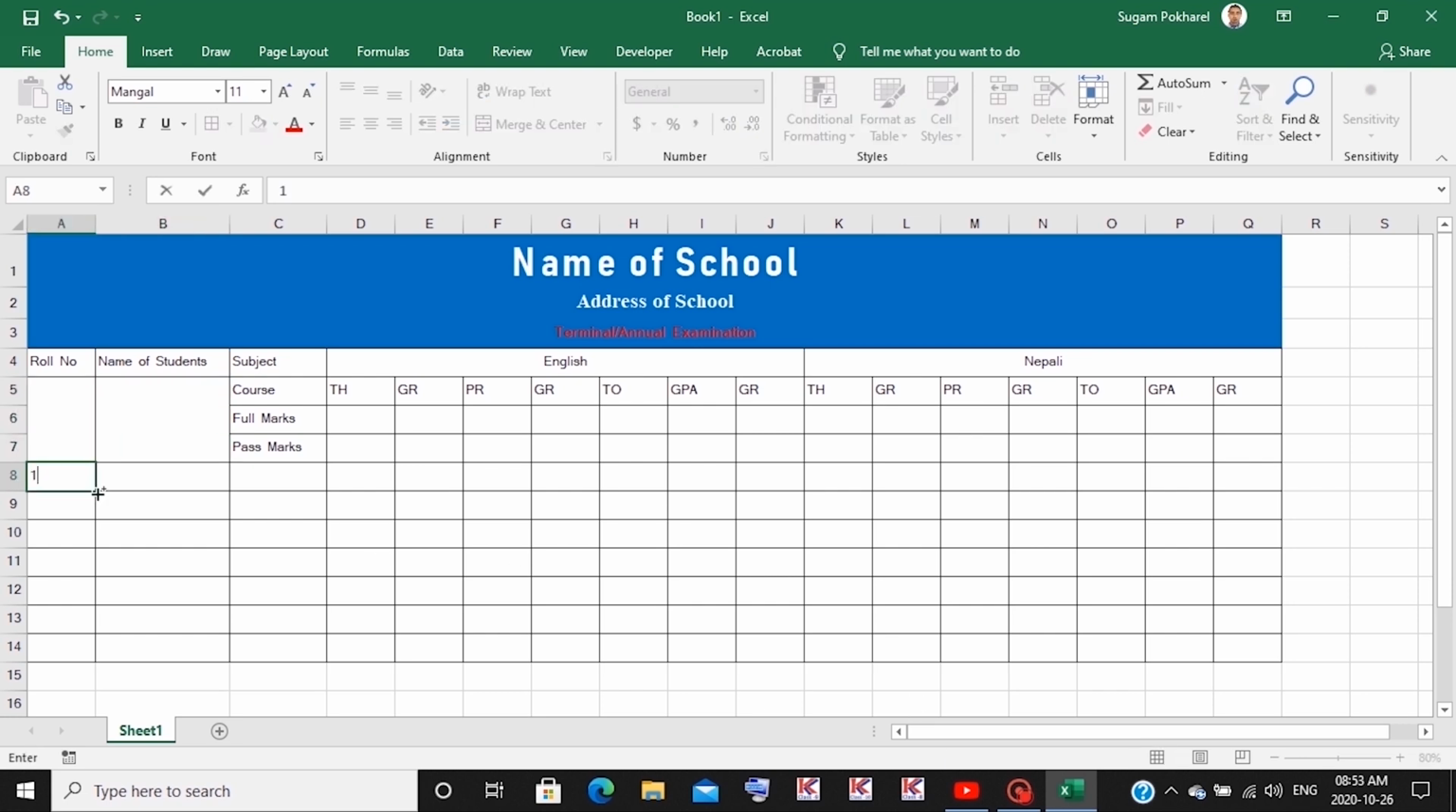To give the serial number, please type the first number, press the Ctrl key, then drag your mouse by clicking on the corner. This gives the automatic serial number. Then give the name of student as given in the screen.